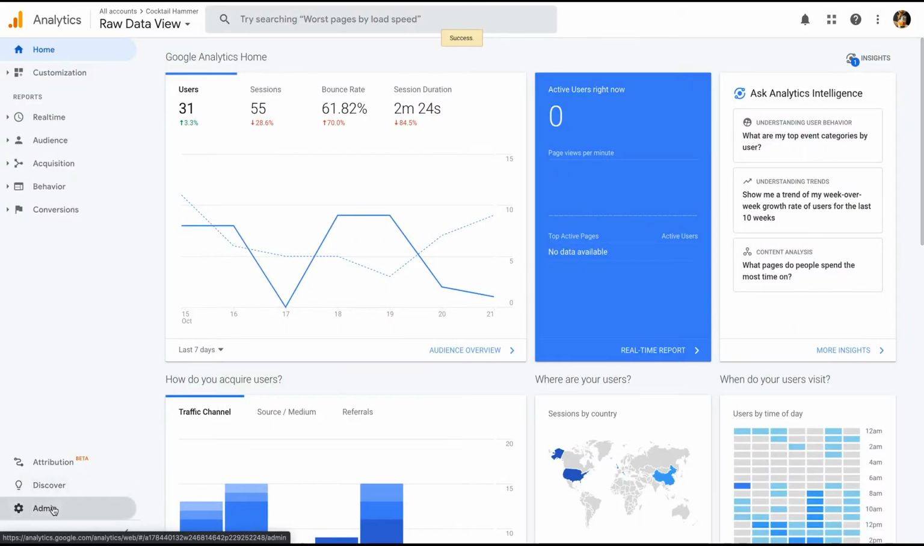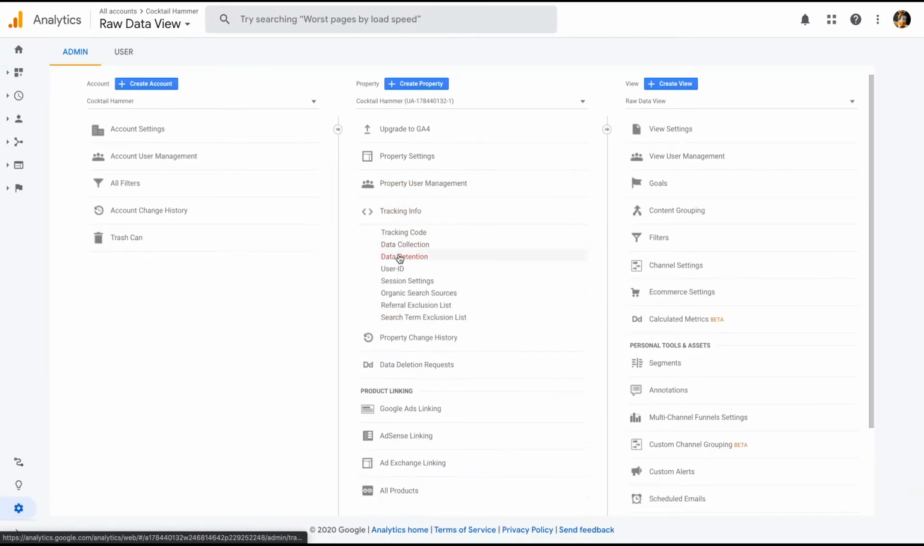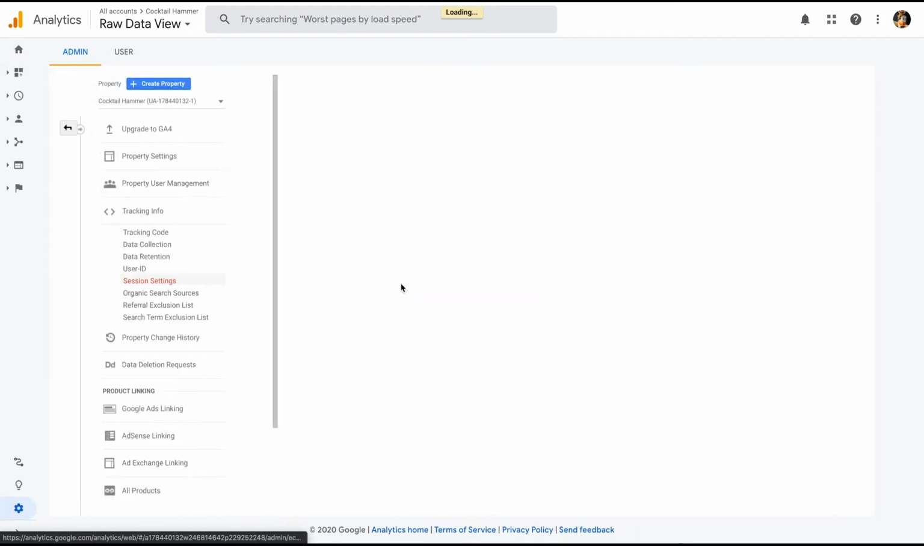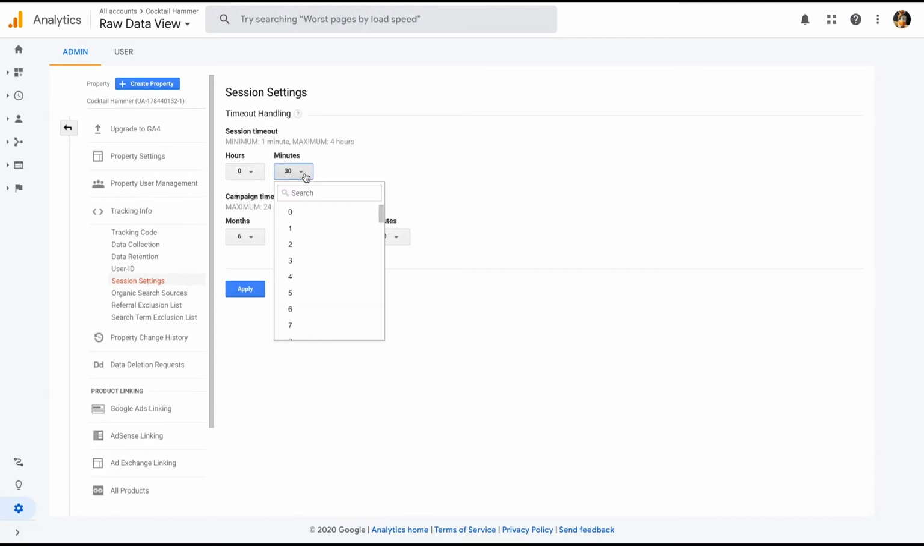Okay, so how do we change this setting? Scroll down to the admin page, navigate to Properties, Tracking Info, and Session Settings. Here you will input your new session timeout duration. You can extend the session duration for up to 4 hours. Don't forget to hit save, and that's it.